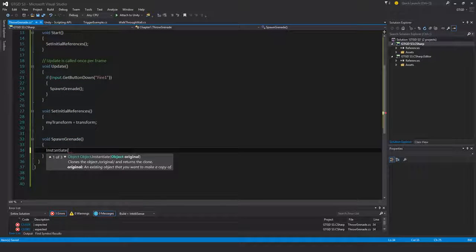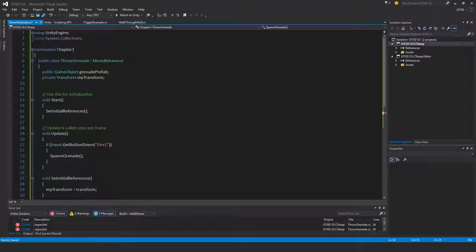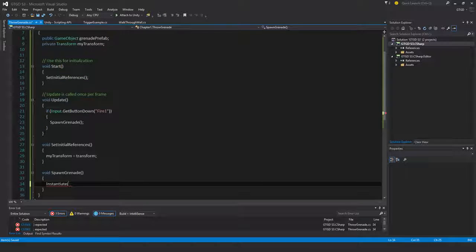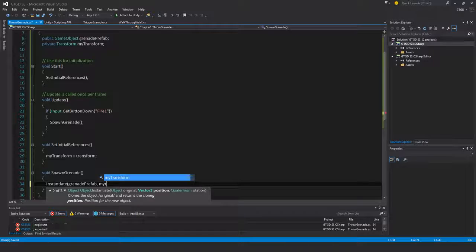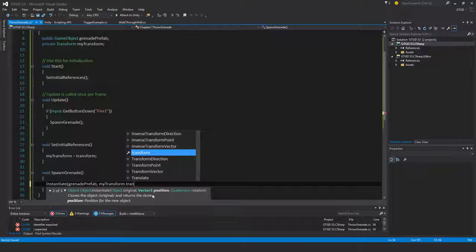Now to instantiate something, you have to first say what it is that you are instantiating. So it's a game object, right? So I'll instantiate a grenade prefab. And you have to say, okay, which position? Where are you instantiating it? So I'm going to say my transform dot transform point.